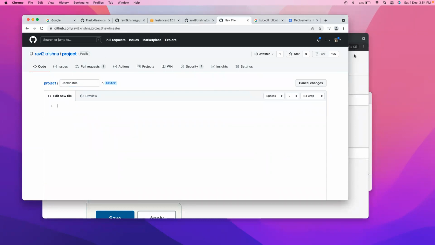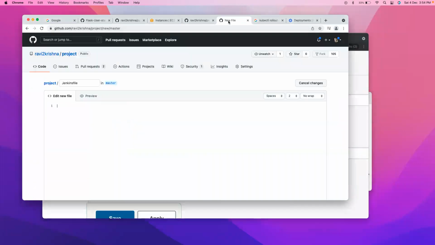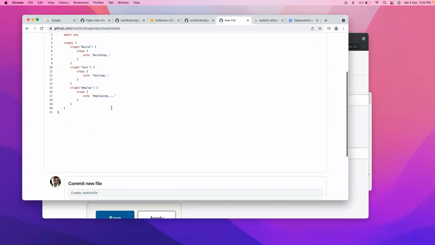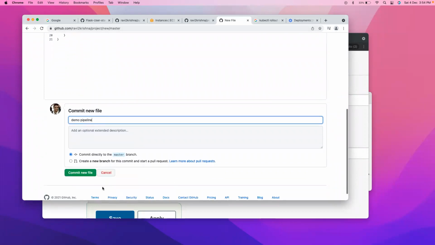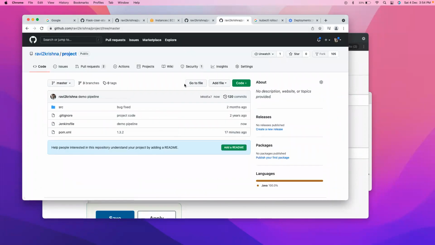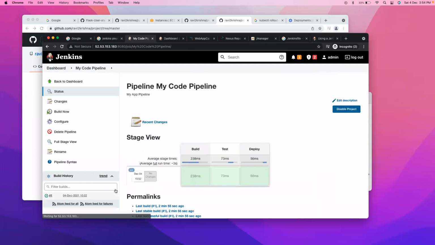And we already have this piece of code, right? I'm going to take this piece of code and place it in the file now. And I'm just going to call it my some demo pipeline. Commit the changes. Okay, let's go ahead and save this. Now let's try to build and see if it is trying to fetch the things from source code management directly.